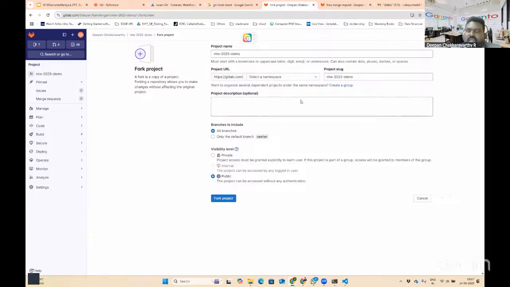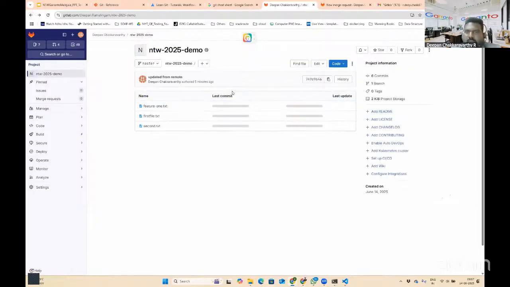So in your case, it will show a different option. It will ask you to select your account. You can select your account or group, and the moment you do that, you will get your own copy of this project in your account. And this is how you can get to fork.